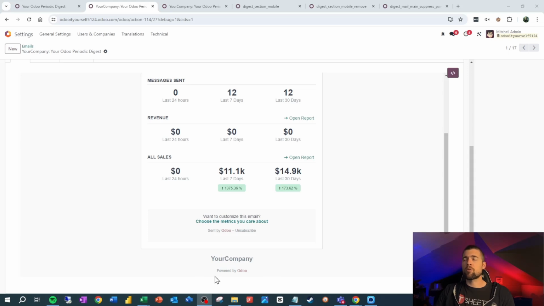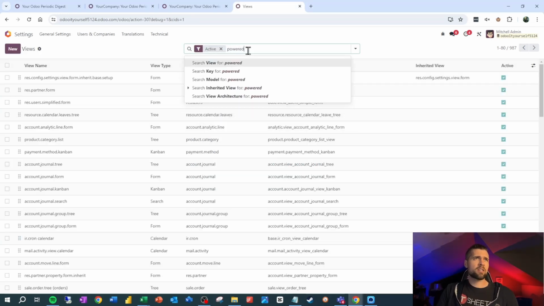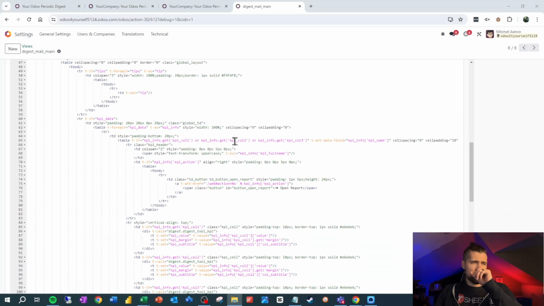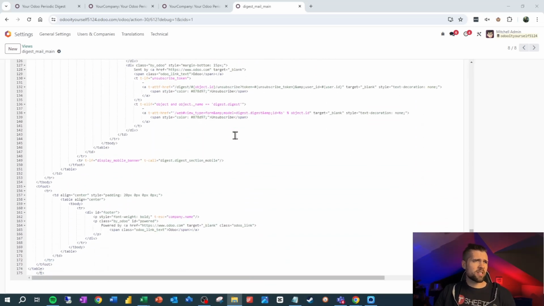So let's repeat our process. So our static text this time is going to be "powered by." And we're going to search the view architecture. And looking at this, our most likely culprit here is this digest mail main. So we're going to come in here and scroll down and see where we've got our "powered by" right here. So we want to get rid of this, and we need to find a good identifier here. IDs are especially useful when we're trying to use inheritance. So let's use this p tag here and try and inherit it and suppress all of this.